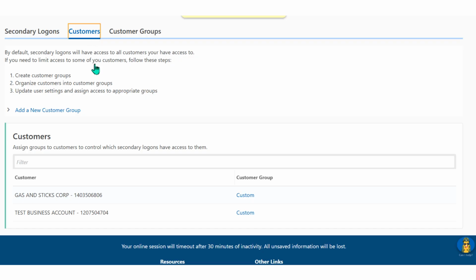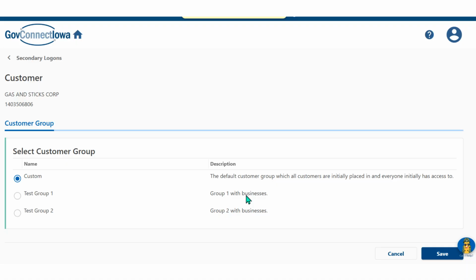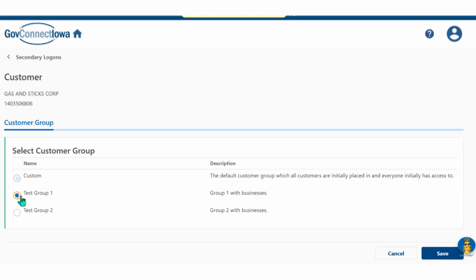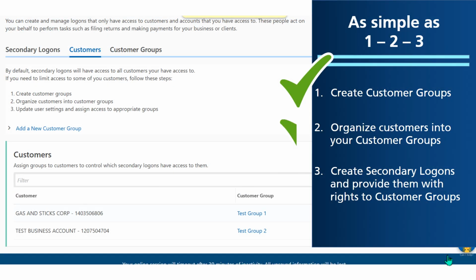I will start with the first customer and will click the Custom hyperlink. Here, I can toggle between my customer groups for this customer. I will place this customer in my test group 1. I will click the toggle button and then click Save. Step 2. Check. We are moving right along to Step 3.